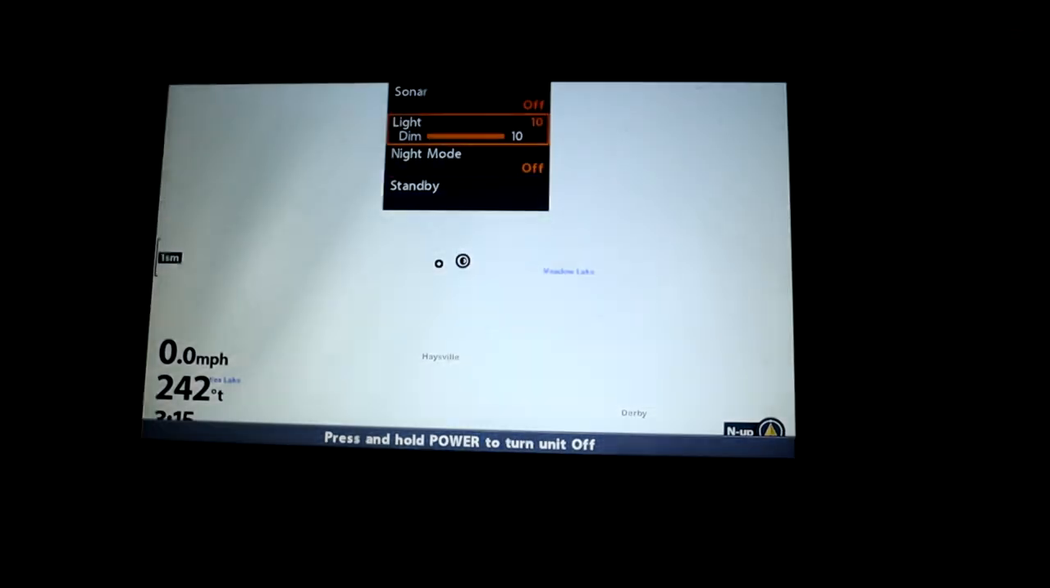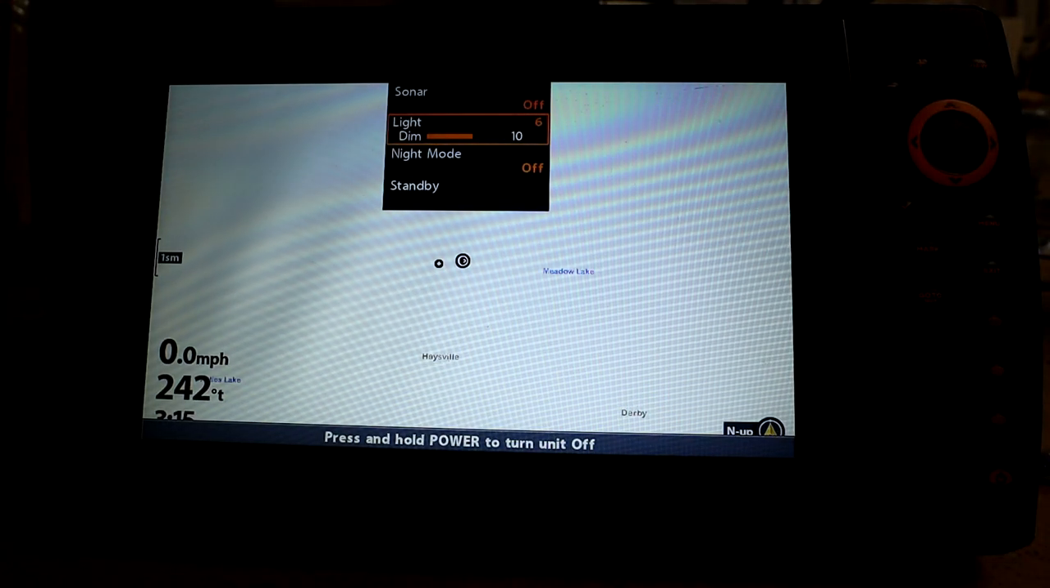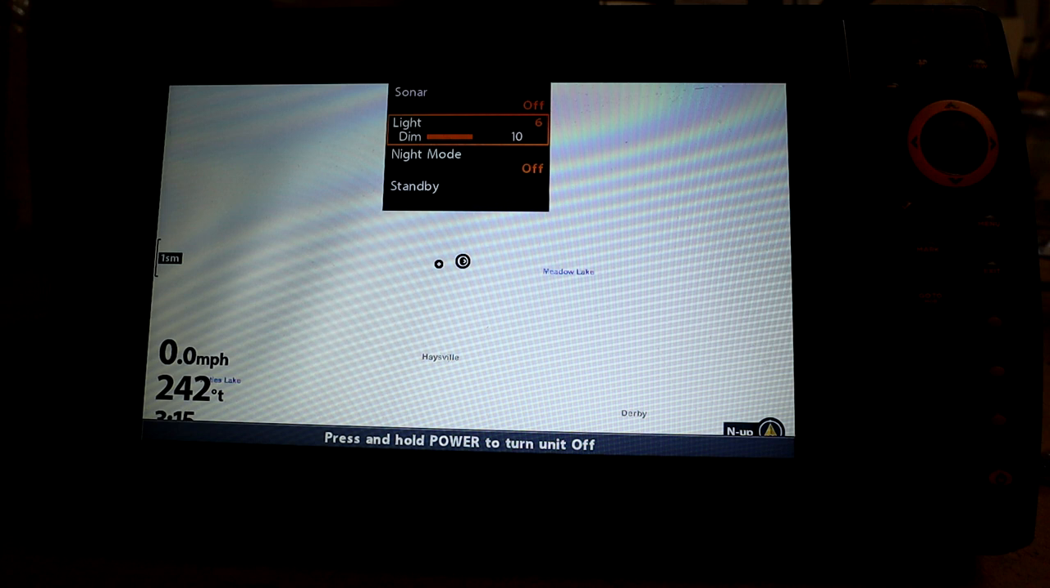Okay, and you're going to do that in low light situations if you're out early in the morning or late in the evening, in order to be able to see your unit and not have it blind you. You know, so kind of one spectrum or the other. Either you have a tough time seeing it, or it's so bright that it's kind of blinding you.